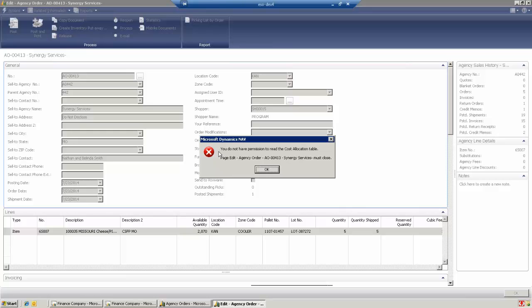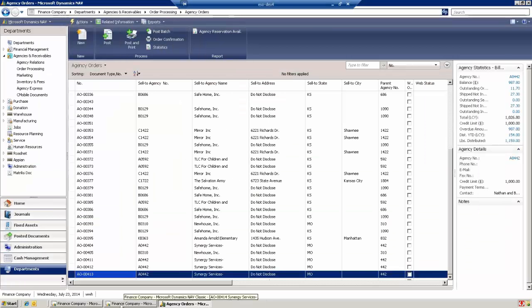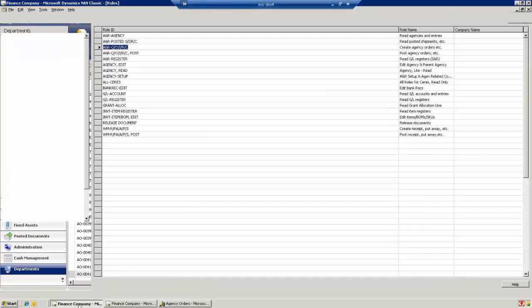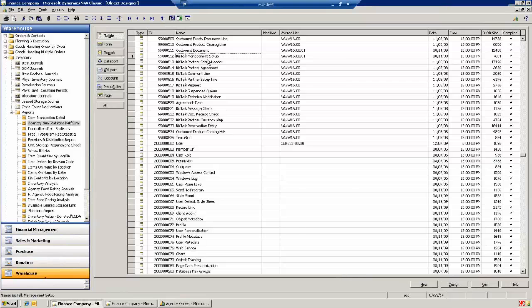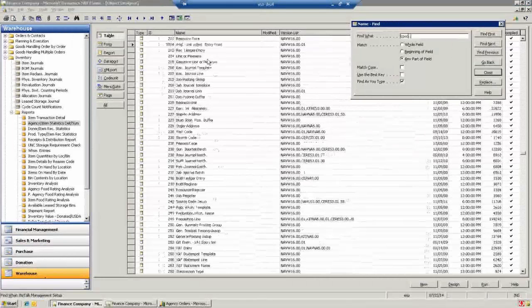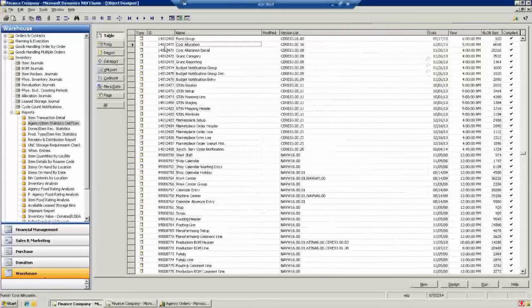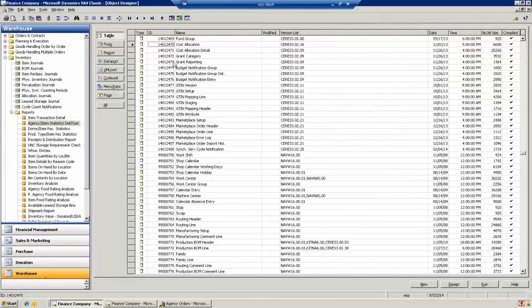And I can tell you the reason this is because this is new functionality that hasn't been added to any of our security roles yet. So again, if I wanted to add that to that posting role, because if I say, well, okay, when somebody posts, they're going to need to be able to do the cost allocation. So I would do a search for cost allocation, and I would jot down the number, 140-12470, and then I would find out if there are any roles that currently have that.